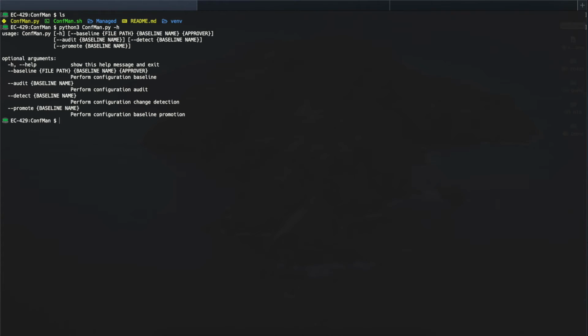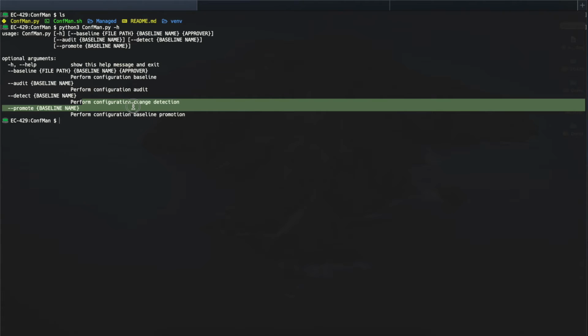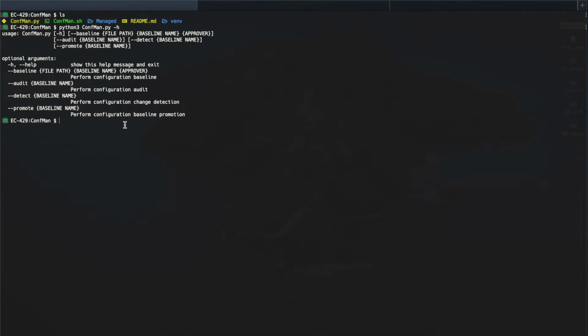Well, we have this built into the tool as well. We have the detect function. This will actually perform, like it says, a configuration change detection. So all this needs is we'll call Python3, call the program, and it takes the baseline name, which we've set as test file. Let's go ahead and say we want to detect.